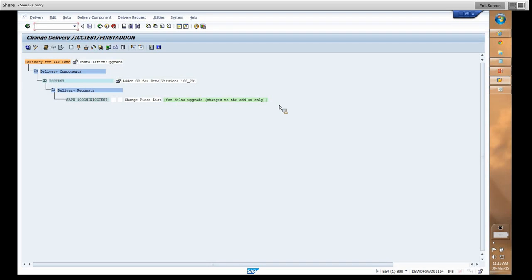So you may be wondering why this upgrade is already prepared when the delivery has not been prepared at all, but this is how it is. This is how things are designed.